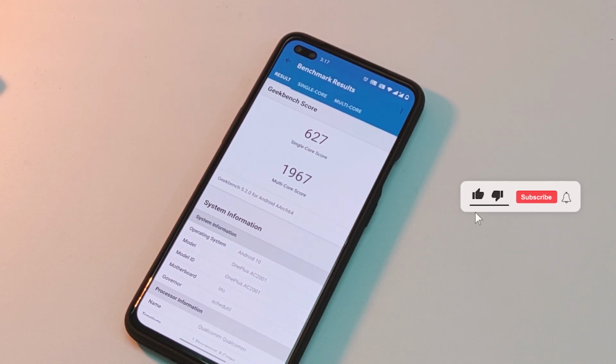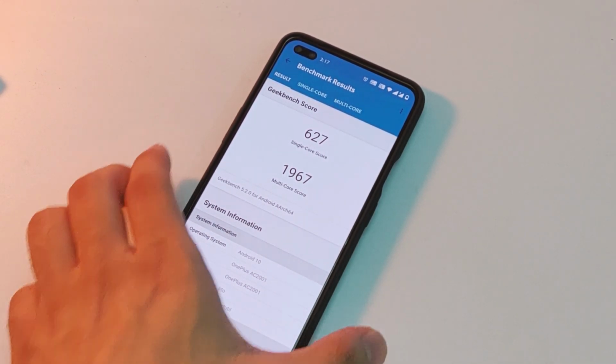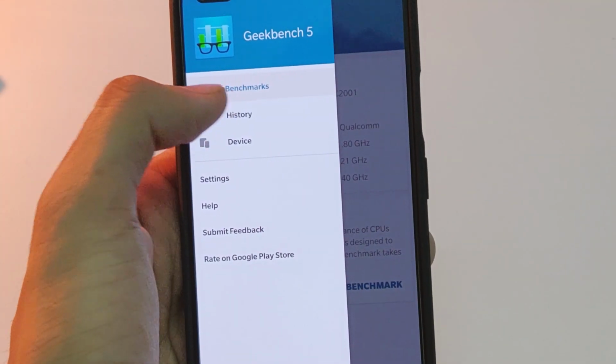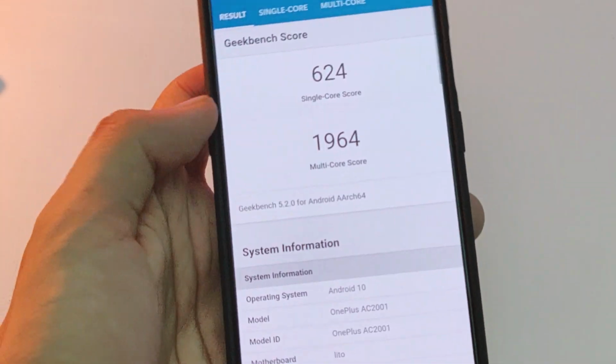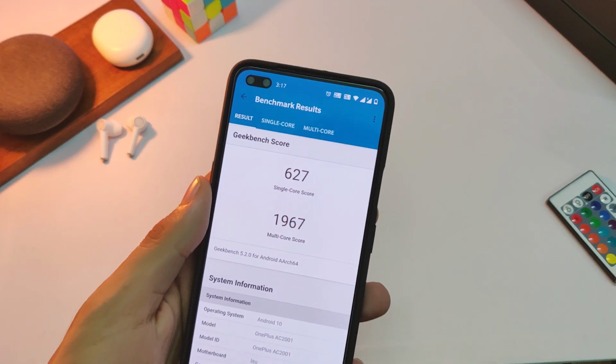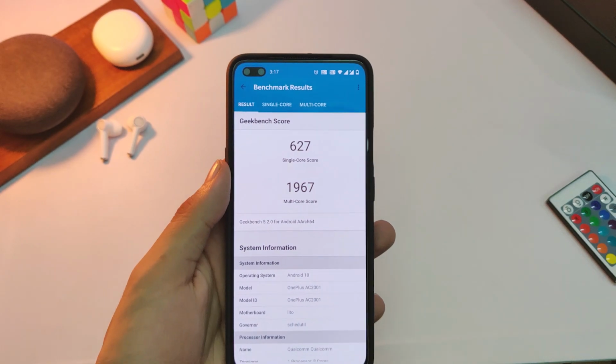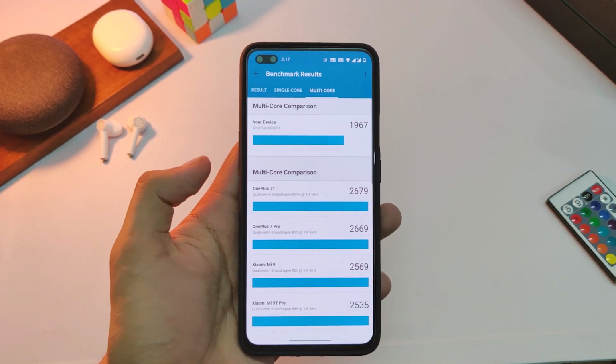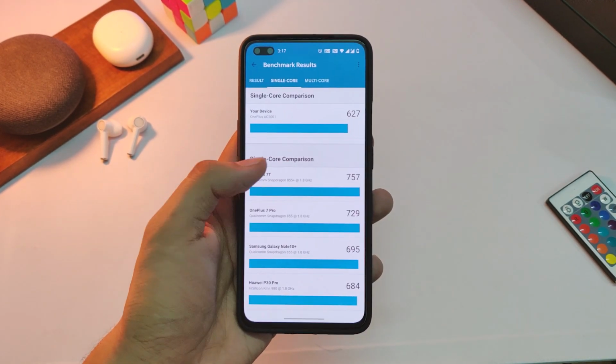Lastly, here are the benchmark scores as compared to the previous version. And as you already know, I am keeping a check on the benchmark scores too. So previously, the Geekbench score of OnePlus Nord after the 10.5.6 update was 624 in single core and 1964 in multi-core. And after this update, the score is 627 in single core and 1967 in multi-core department. So a bit improved more or less.